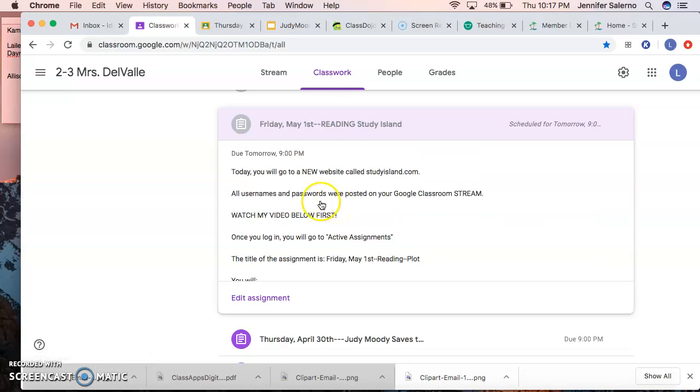Now, it's very important that you pay attention to what I'm about to say. I already put all your usernames and passwords onto your Google Stream. When you're on your Google Classroom, you're going to go to your stream and you're going to see that I posted your username and your password for Study Island. You need that. You cannot lose that because, again, we are going to be using this a lot more. If for some reason you don't see it on your Google Stream, you can't find it, message me either here or on Class Dojo and I will help you. But I already posted everyone's username and password on their Google Streams, okay?